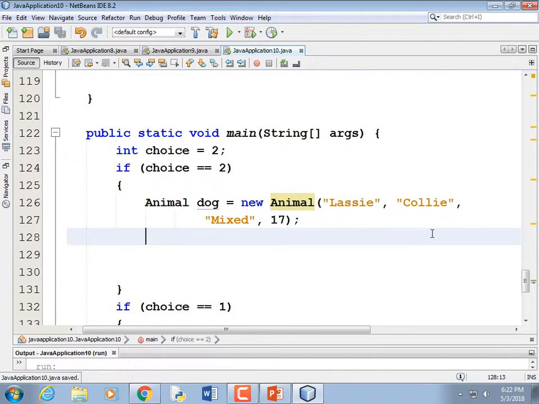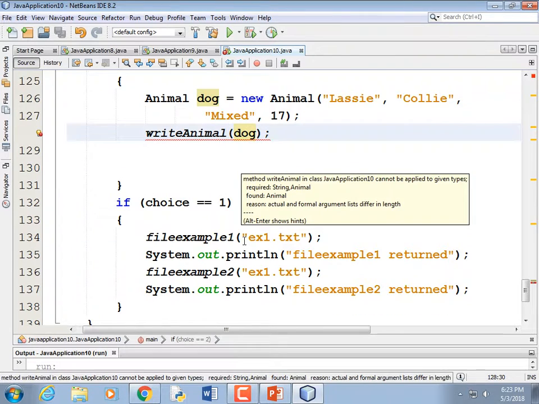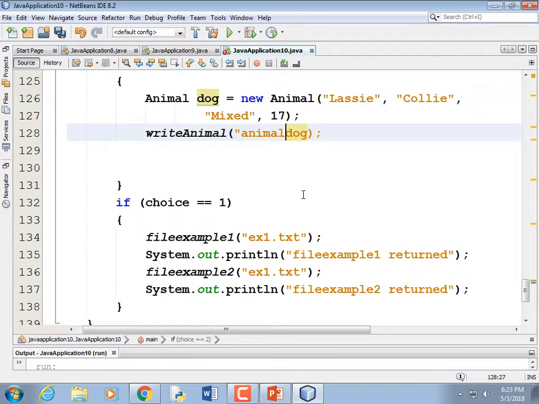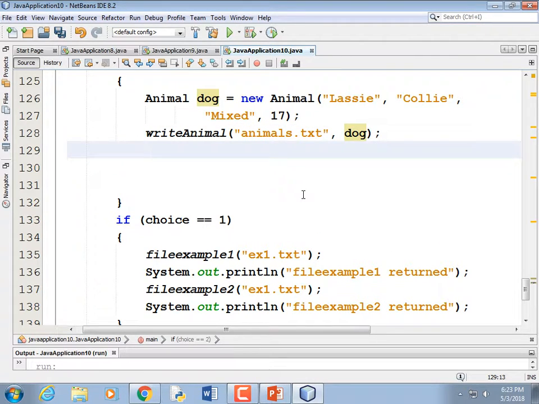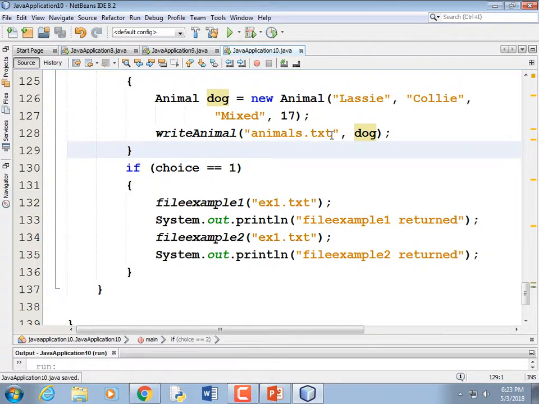Now let's write her out. writeAnimal, our dog. Apparently that's not the name of my method. Oh, I didn't pass in the file name. So, animals.txt, end quote, comma, dog. Let's do that, and then let's open that file and kind of see what it looks like. But then we're going to write something to read that in.